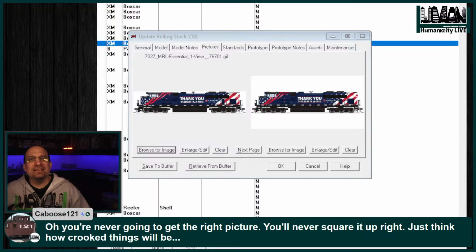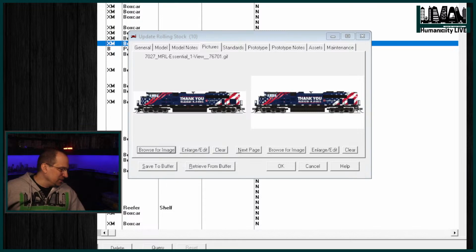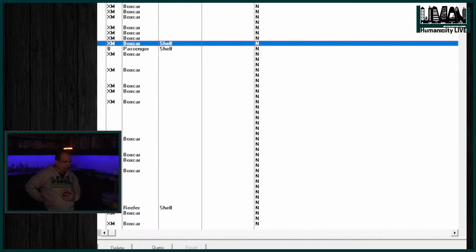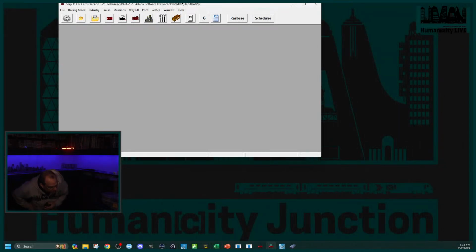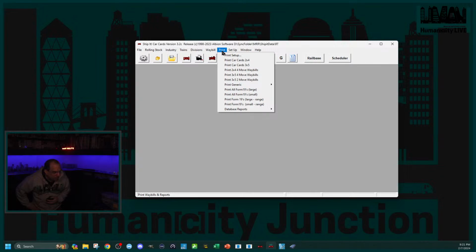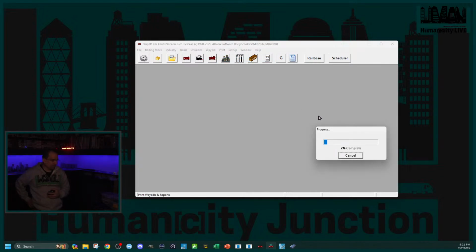That is the thing. I'm going to have to take pictures, probably clean up all the pictures, and put them all in here and all that kind of stuff. Here's what's fun about the pictures, though. Once you put the pictures in, when you go to print out the car cards, and I just crashed this thing again, what you then get, if you've done it right.